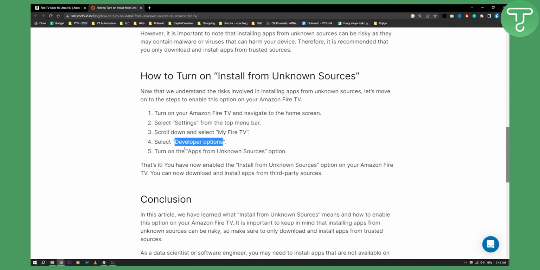So once you go to developer options, you will be able to turn on the apps from unknown sources option, and that's it. Now you will be able to enable the install from unknown sources option on your Amazon Fire TV, and now you can download and install apps from third-party sources and not only from Amazon Fire TV sources. So that's basically what you want to do.